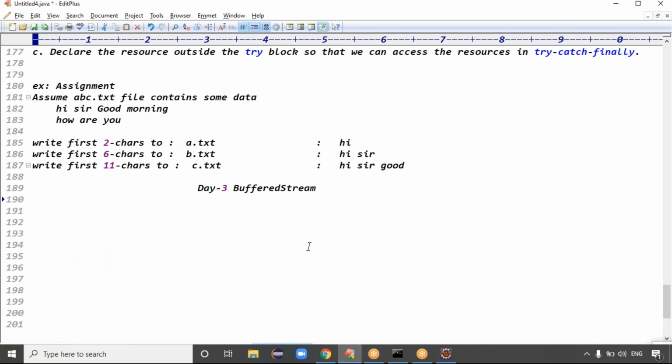What is the difference between normal streams and buffered streams? First of all, we require the normal streams. Normal streams are basically FileReader and FileWriter. Next, FileInputStream and FileOutputStream. Exactly, these are the normal streams basically.